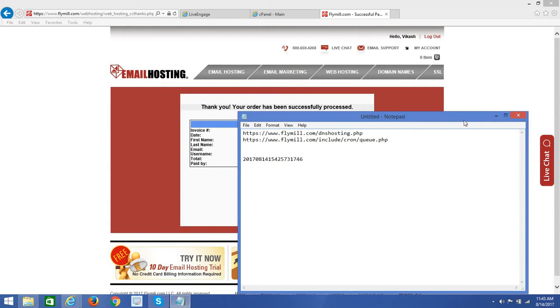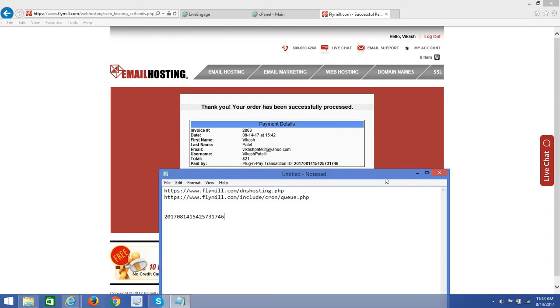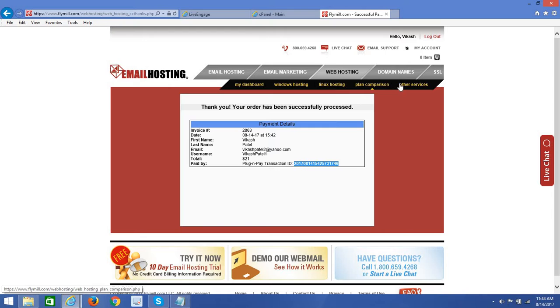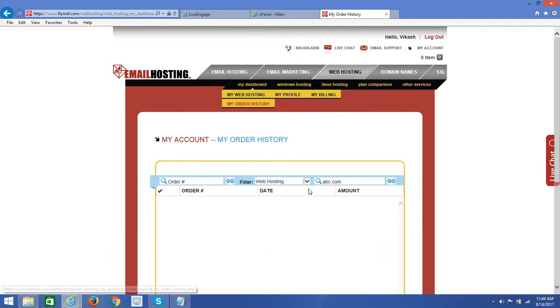That payment ID, that plugin pay transaction ID is actually the order number. It's not the invoice number, but the order number. When you go to my dashboard and my order history, it should actually appear over here if I clicked on all products and go, but it's not doing it. My programmer had made some changes and I believe that's the reason that has messed up. Otherwise that part is working.